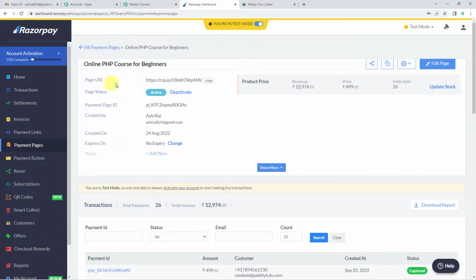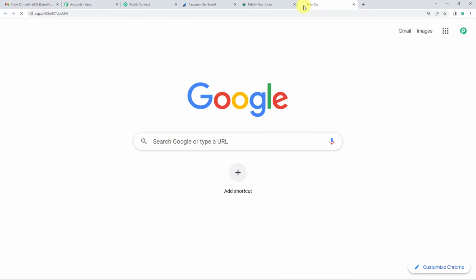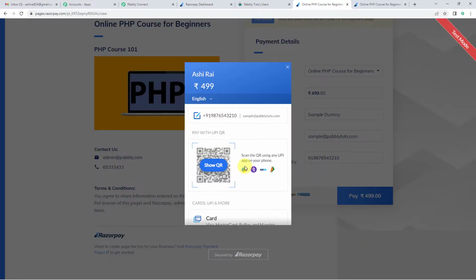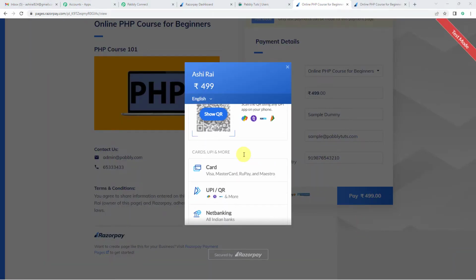Okay, so now you can see the page URL here. Let us just copy this, paste it, and I'll be buying this. You can see the product price as $4.99. I will quickly fill these details. Filled in the details. Now I'm just going to make the payment of $4.99. So now I'm going to select the payment method. I want to make the payment using card.